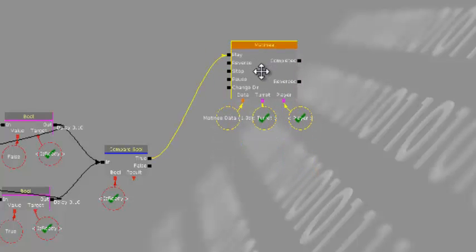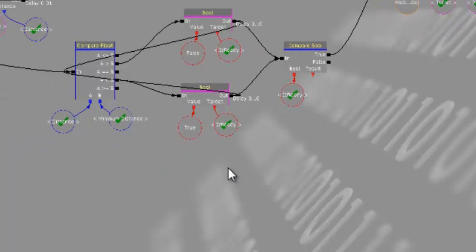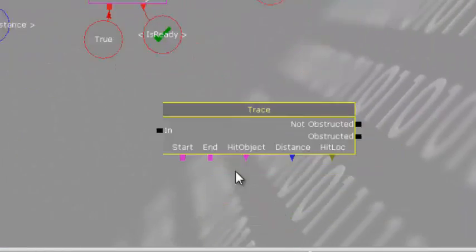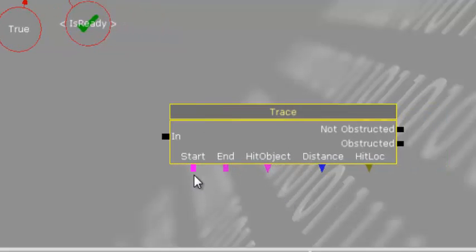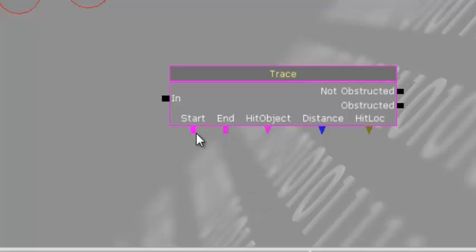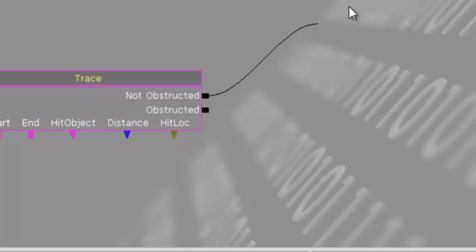So the next thing we're going to do is create a new trace, and what a trace does is set a ray trace between two objects, and if there's an obstruction, we're allowed to do certain actions, and if there isn't an obstruction, we're also allowed to pass on actions from there. So let's do a new action, misc trace. So here's our trace. We have a start point and an end point. The start point is going to be our turret, and our end point is going to be our player. So there's going to be a ray trace shot from the turret to the player, and if it's obstructed, we can do something, and if it's not obstructed, we can do something.